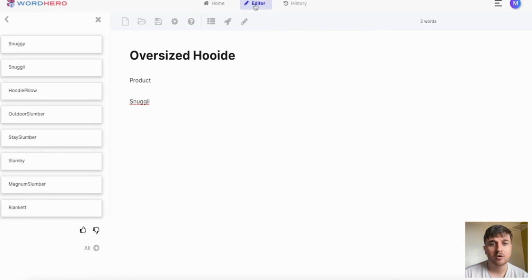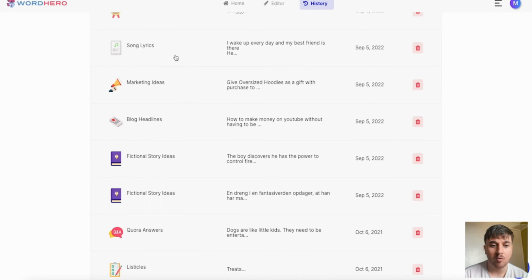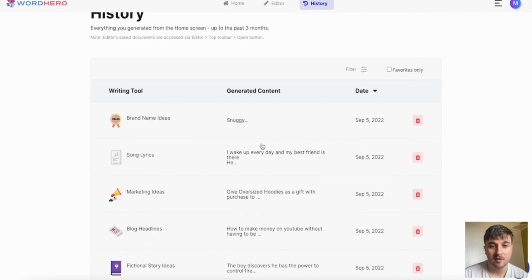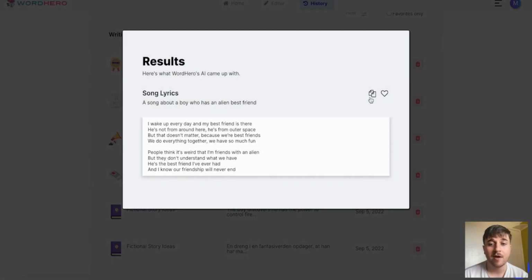Next to editor, we also have history. As we can see, all the generators we've used show up here, and all the content that's been generated as well shows here. So we can click back on our song lyrics, and we could copy them or favourite them if we didn't have the chance before. And that's pretty much everything.